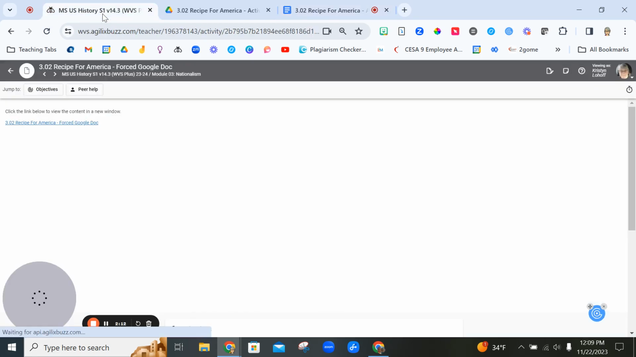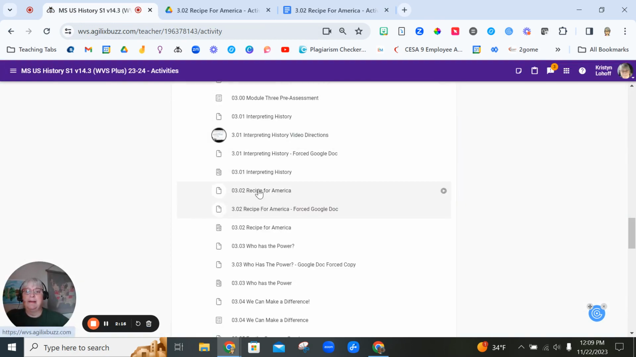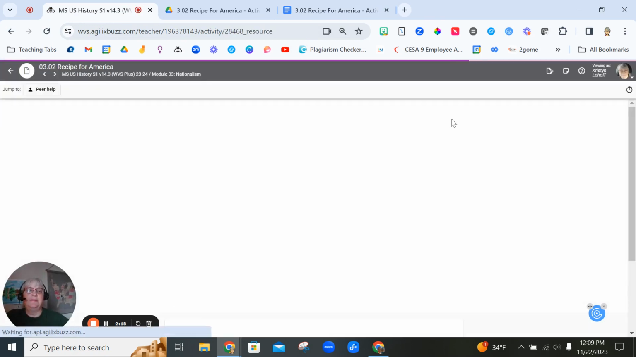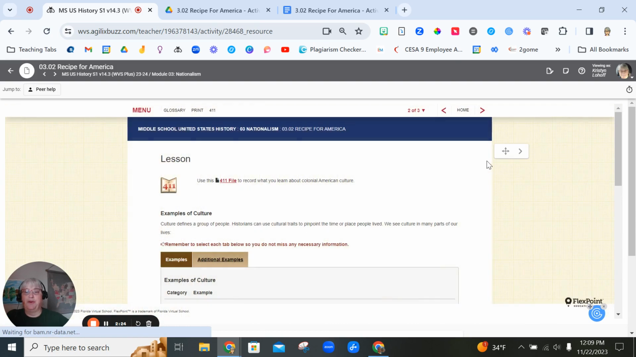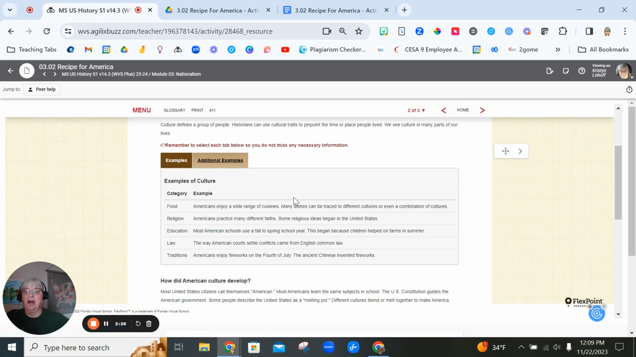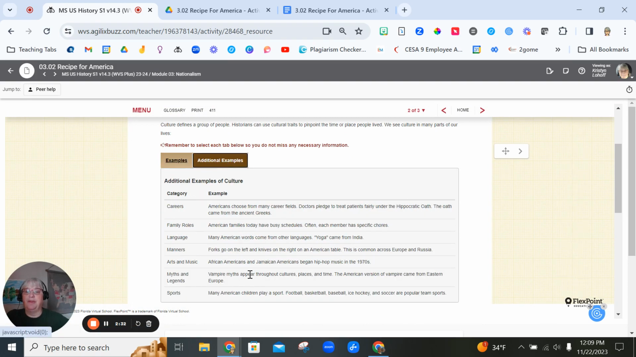You're going to find this information in the lesson pages, and I'm going to show you where it is. Right here are the lesson pages. I believe it's on page 2. There's one on the first page too that you can use. Here are some cultural examples. Here are some additional examples.